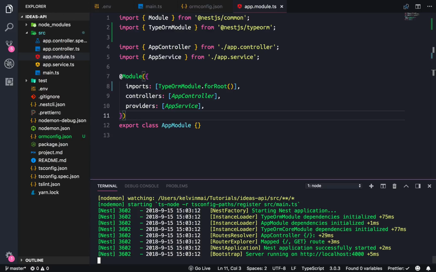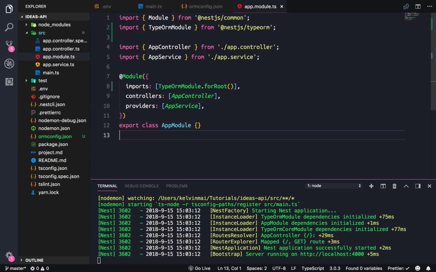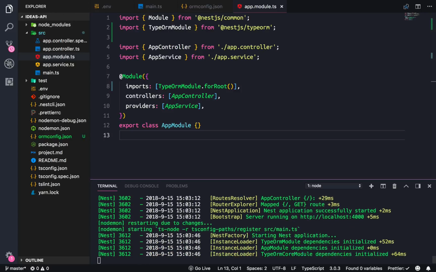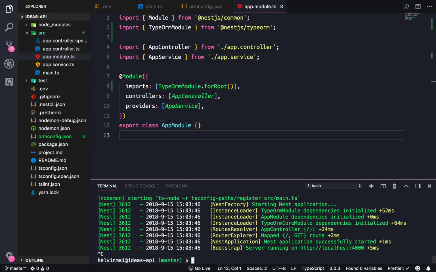Huh. I must have missed something. Let's see. TypeOrm dependencies initialized. Logging true. That's odd. Huh, weird. All right, I'm just going to ignore that for now.